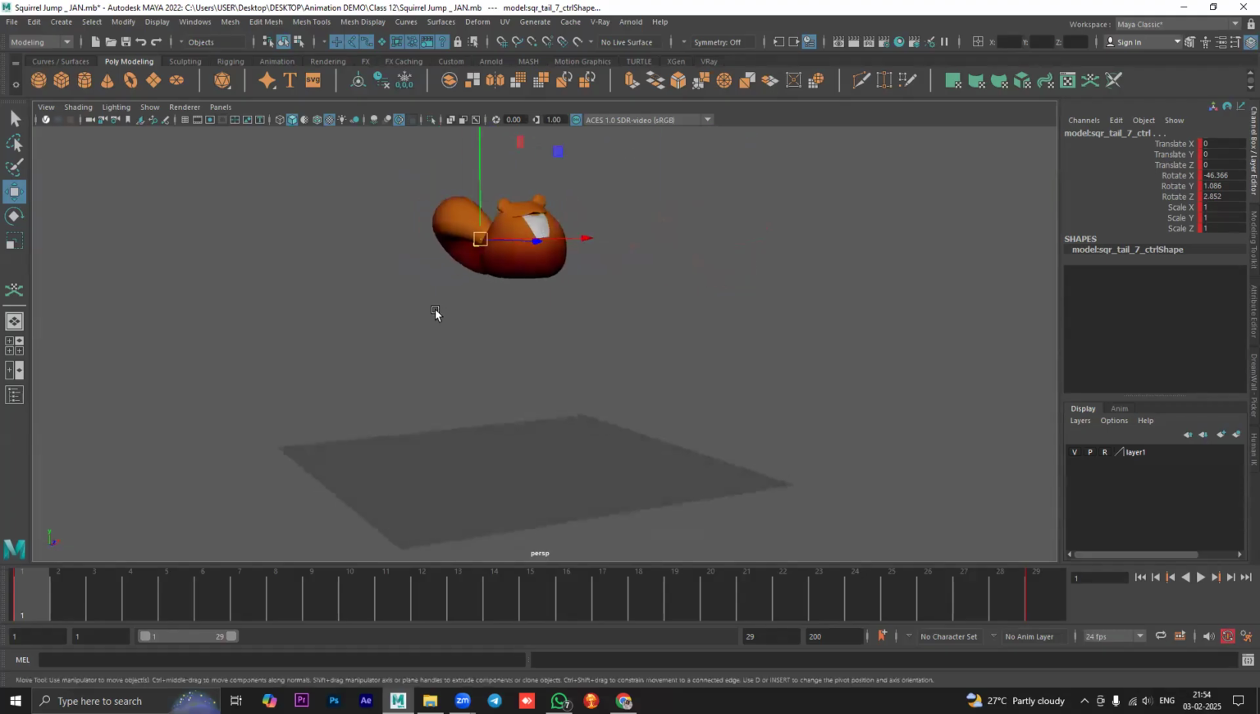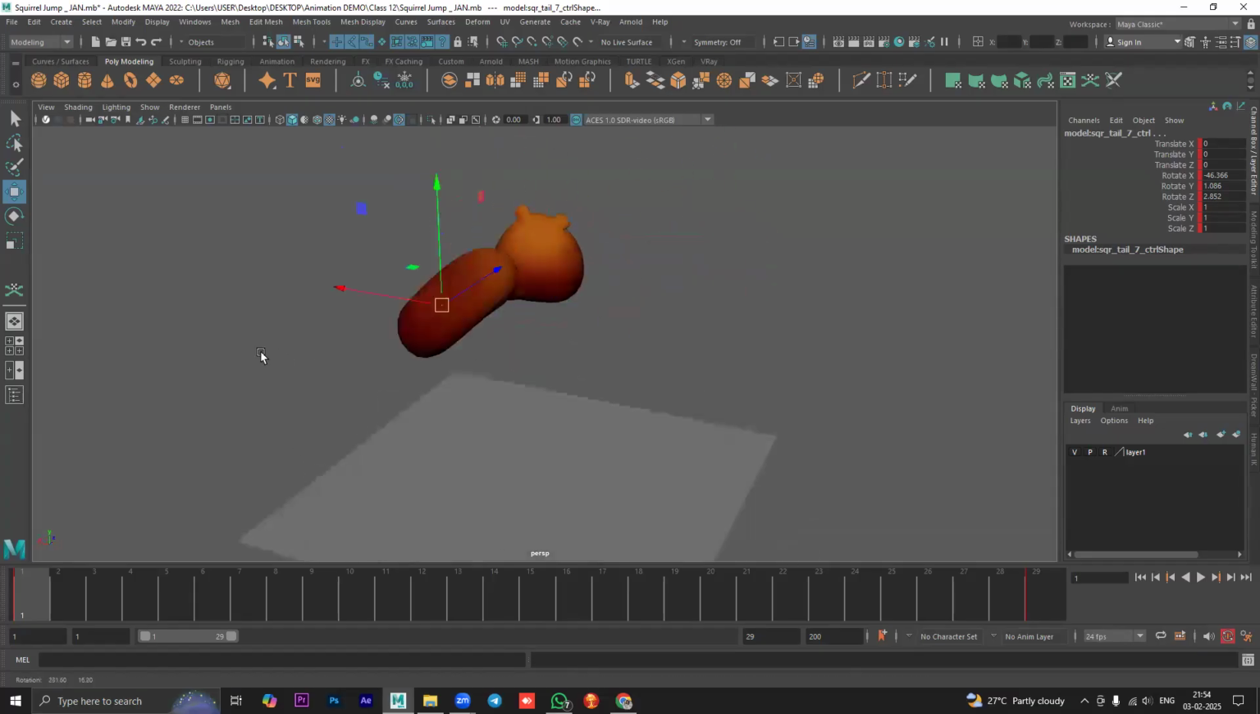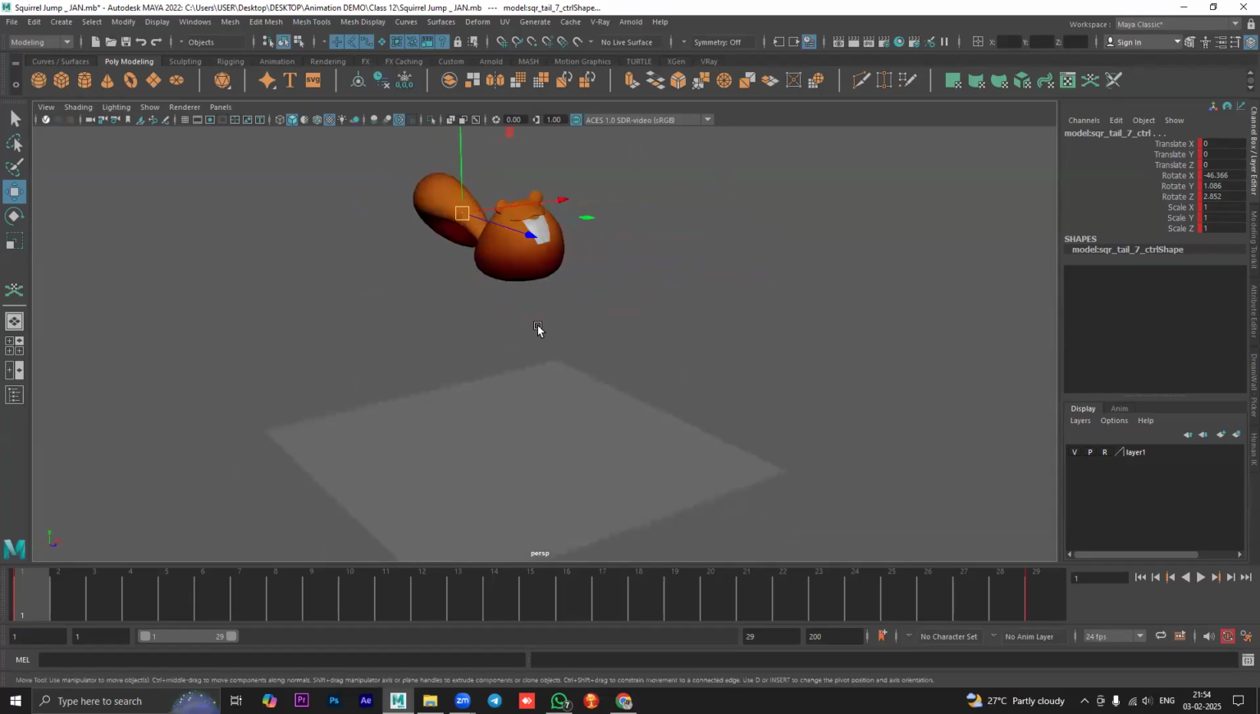So that, let's say, for some reason you have a 360-degree camera view, right? The camera goes like this. Then your pose should look good from all the angles. Okay.